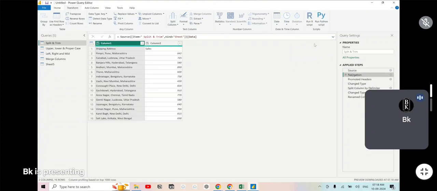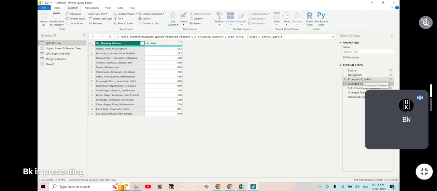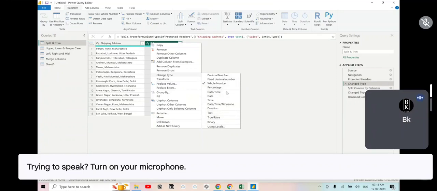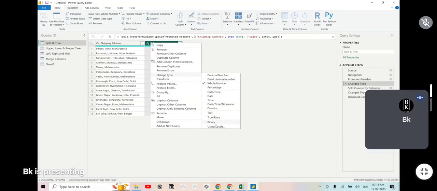Navigation. So what does it do in navigation? These are automatic things that the software has done. Change type. Now, what is a change type? It understands ABC is basically text, but it understands these numbers are given, so it has changed it into a number. If you change type, it's a whole number. It has converted itself into a whole number.